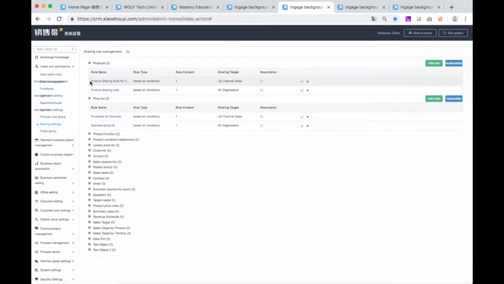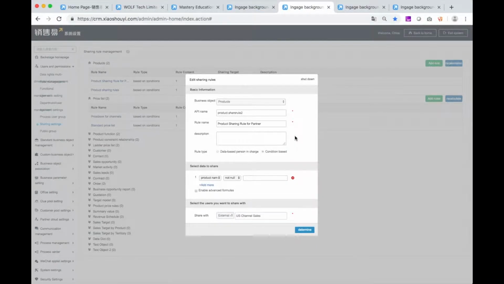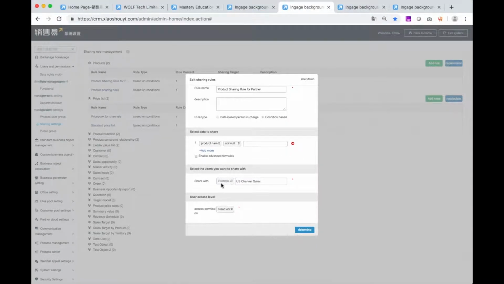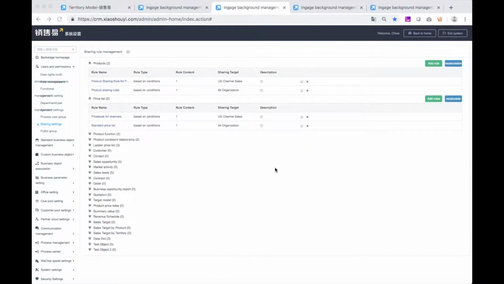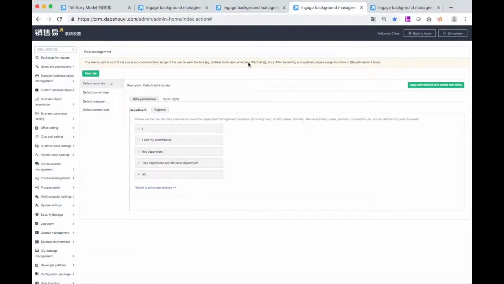On top of that, admin users can set up sharing rules so that a set of objects can be shared to a set of users. For example, I have already created a sharing rule that shares some products to the channel users. In addition, admin users can specify whether users have access to the data owned by or shared with their subordinates in the departmental hierarchy.